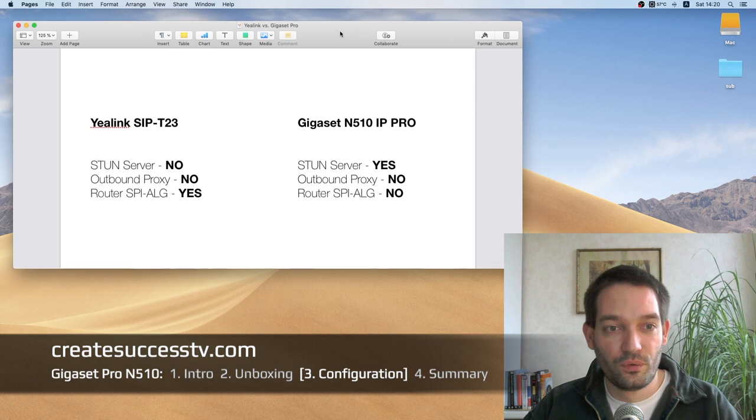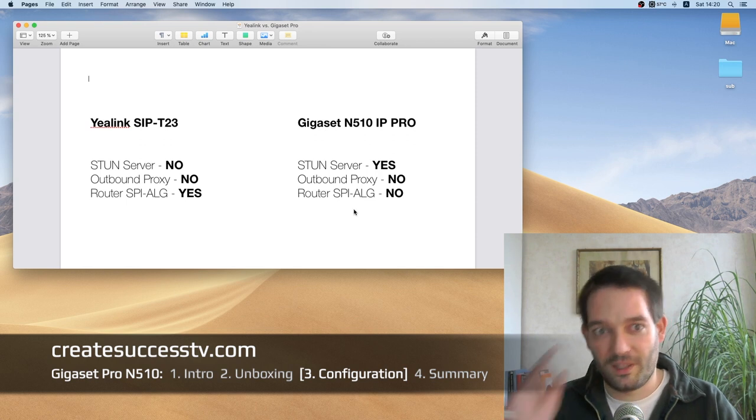If you're having trouble with your Gigaset device, try to turn off SIP ALG in your router. From what I've read, some routers don't let you turn it off, and some routers may not have it. So it really depends on your specific device. But that's a key. If you have never heard that, that should stick with you.